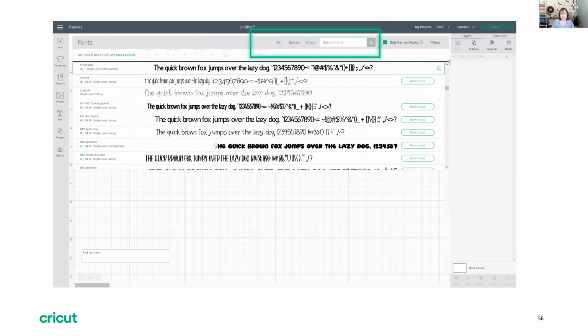There's two different types of fonts. One is called a system font, and those are the fonts that are preloaded onto your device. So like if you're using a Windows 10 laptop, you'll notice you have a whole bunch of your own fonts that are available to work with. And then you have the Cricut fonts, which are available to work with, and those are exclusive to Cricut.